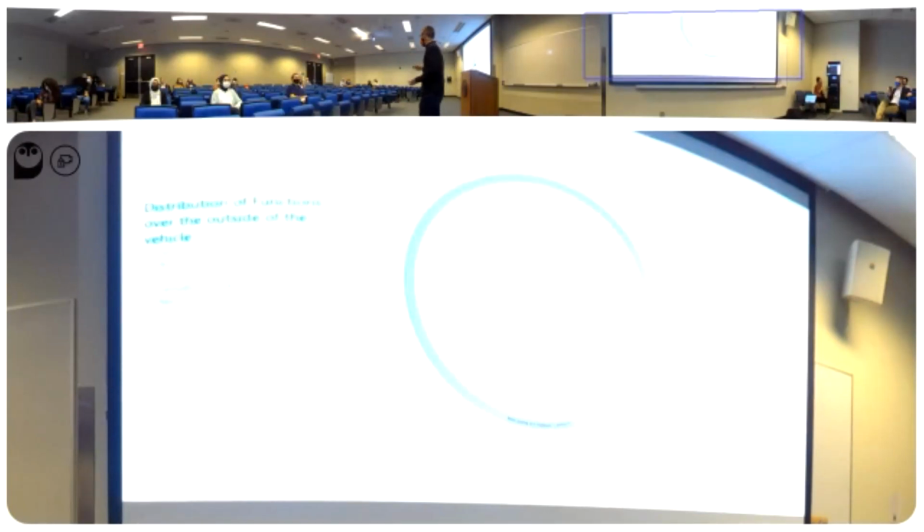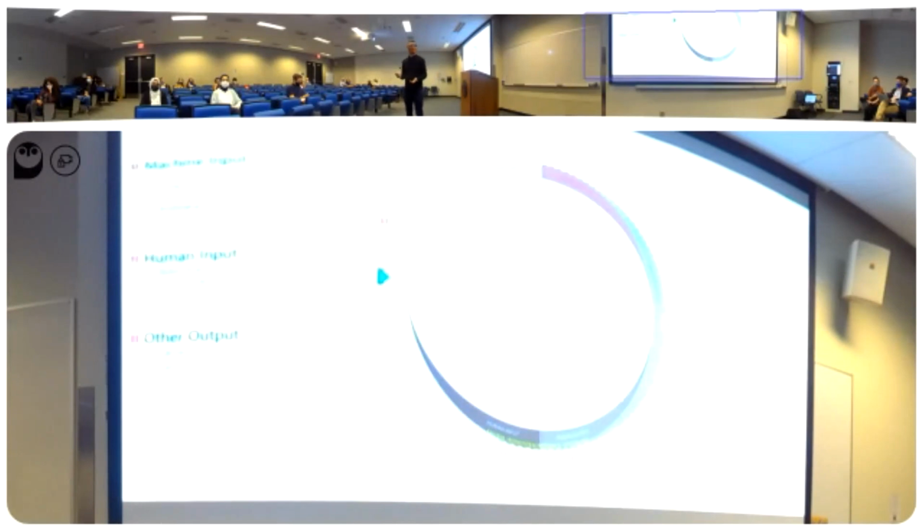Then we have the distribution of the function on the outer skin of the vehicle. It's not our field of activity, so I didn't go too much into that, but it exists and it supports some of our innovation in the end, like we will see. All of those things form the system.